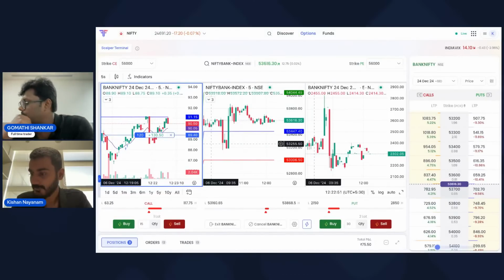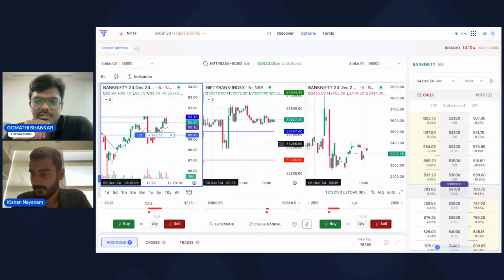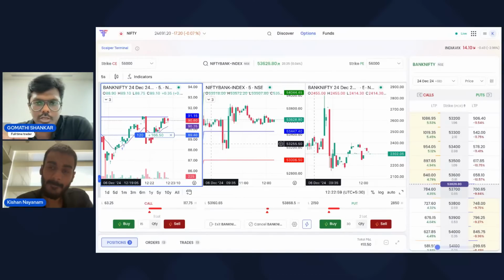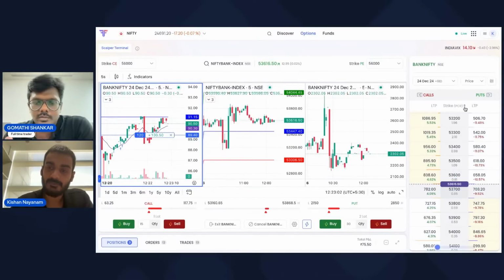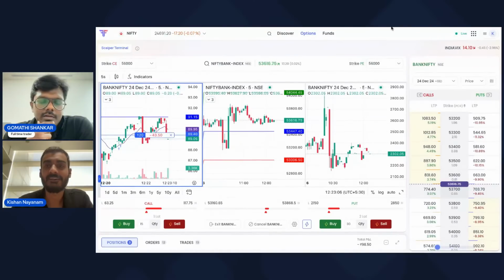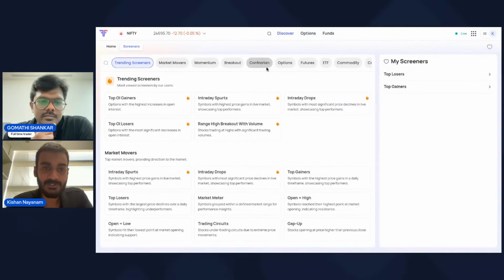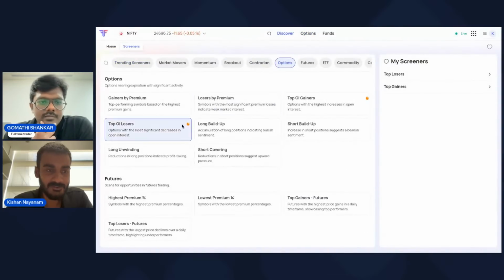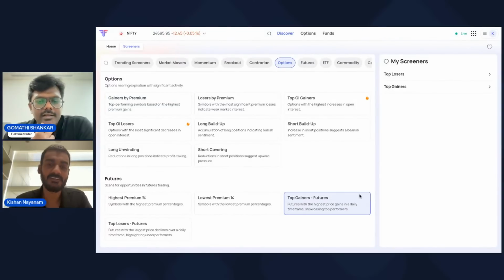People wanted to know how to check max OI and how to play with that. I think they're talking about what you showed under the screeners, change in OI, max OI. Let me move to our screeners module quickly. At the top here, we have a category of option based screeners.